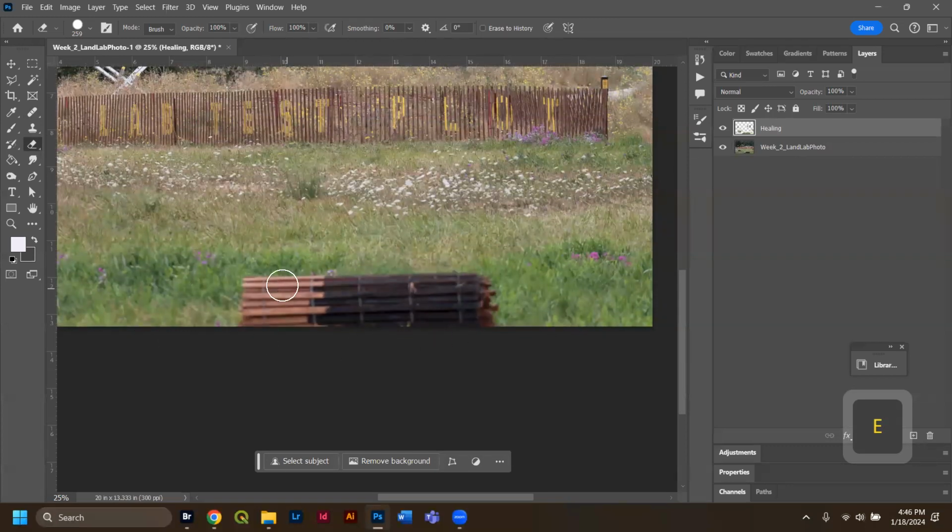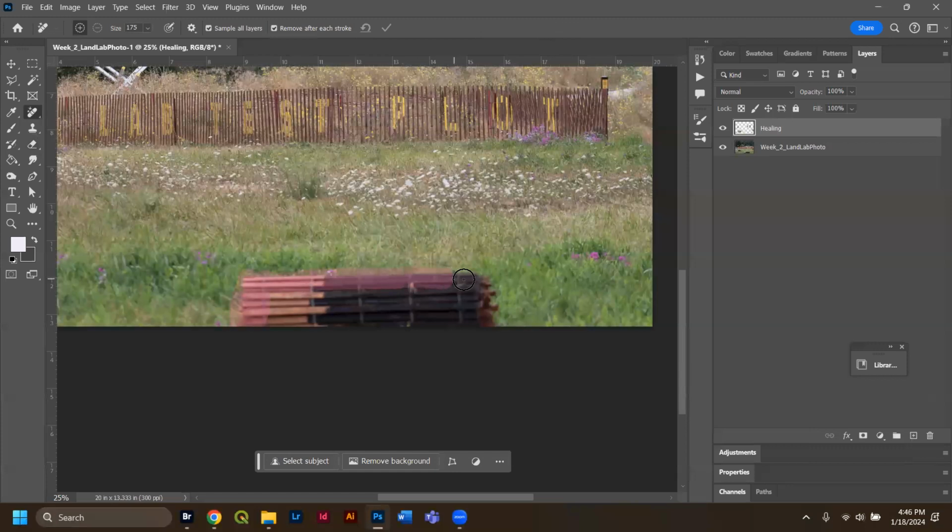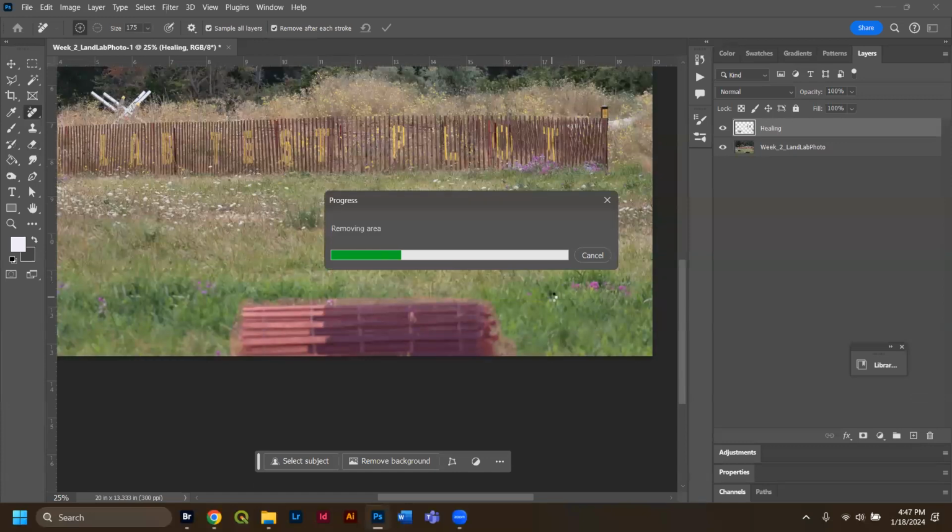So let's try the Remove tool. Do Shift J to cycle through. The Remove tool is just a brush that you can adjust the size of with the brackets. We'll just go over the area that we want to remove fully. Perfect. We'll let Photoshop think for a second. It's analyzing the landscape.